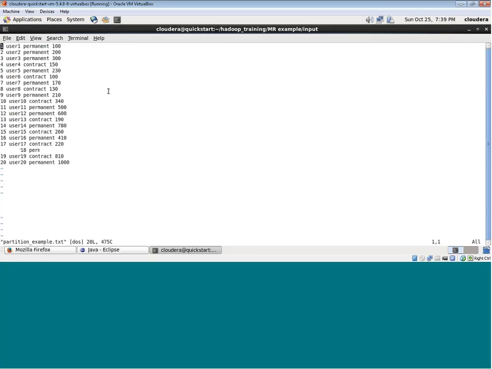This is the data set we have. Okay. And we want to use this data set to solve an interesting problem, which is to find out the average salary of permanent and contract employees. Okay. So how do we solve that problem?